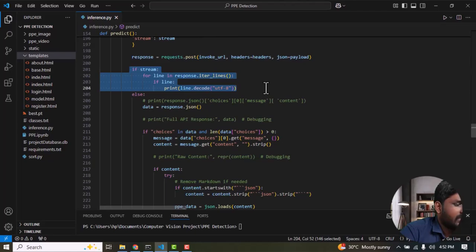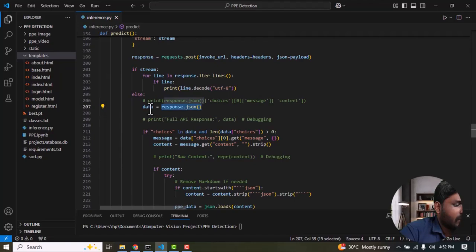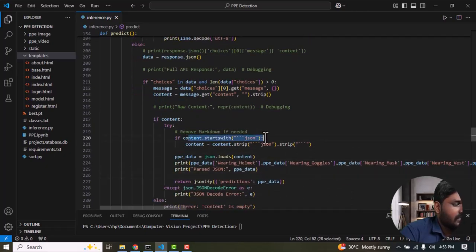If stream is false, then the else condition will be executed. Then the response JSON will be stored in the data variable. Next, check if choices are available in the data and if the length of the data is greater than 0. Then access choices, message, store it in the message variable, and then access content from the message variable. If content is available and it starts with the JSON format, then strip it, which means to load the data in JSON file format, then print the detected elements and PPE data here, and then the PPE data will be displayed in the Flask web browser.